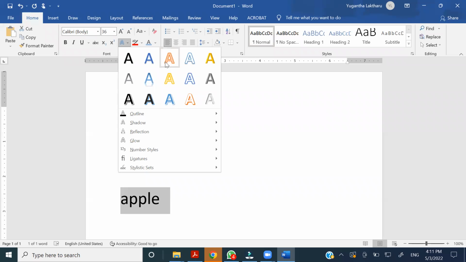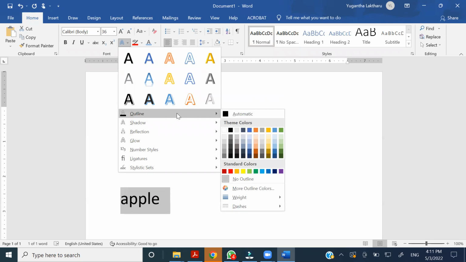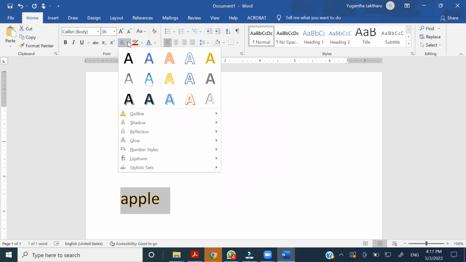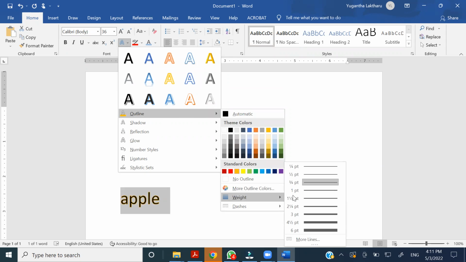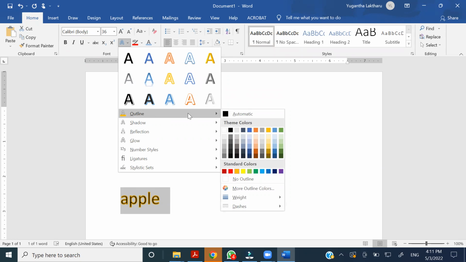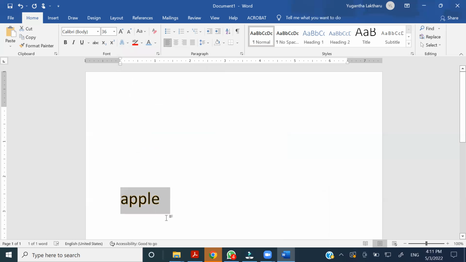Like if you want, you can apply these kind of things which have been predefined, or else you can create your own one, right? You can create an outline that you want. And if you want to make it a little bit thicker, you can increase the weight, right? And if you want to have the dash lines around it, you can have the dash lines around it, right?